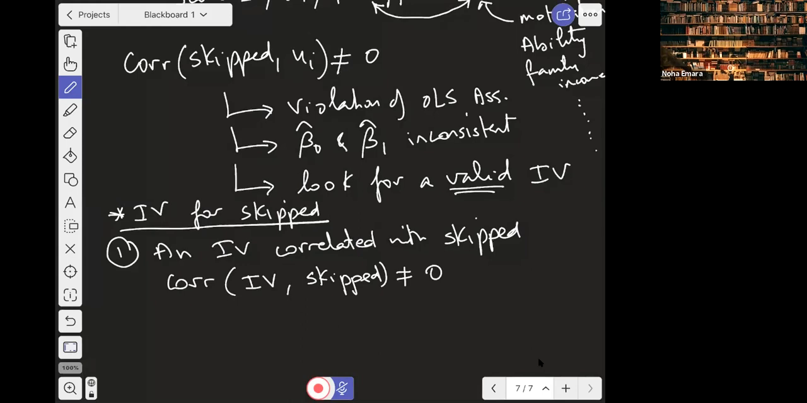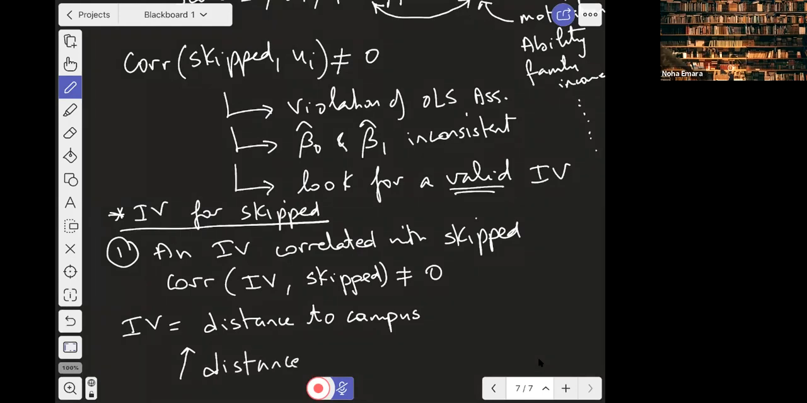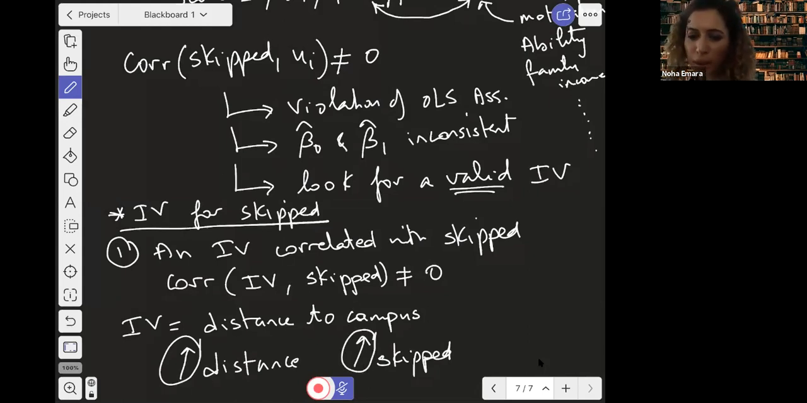And then you can keep thinking about this. One of the instruments is distance to campus, and this is what you have in your textbook. And the idea is the longer the distance, or the higher the distance, you expect more skipping classes. More skip. So there is a positive relationship. I really don't care whether it's positive or negative, but I care that it makes sense that we expect some correlation.